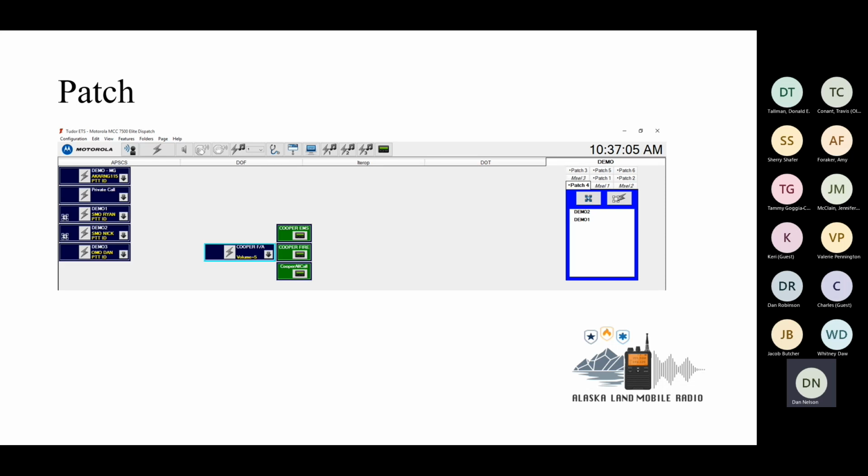It works the same way. I've set this one up, again, by clicking that four-square button and selecting which groups I want in it, Demo 1 and Demo 2 in this case. And you can see if you look over to the left-hand side, those talk groups have that patch icon put in there to remind you that that patch is active.